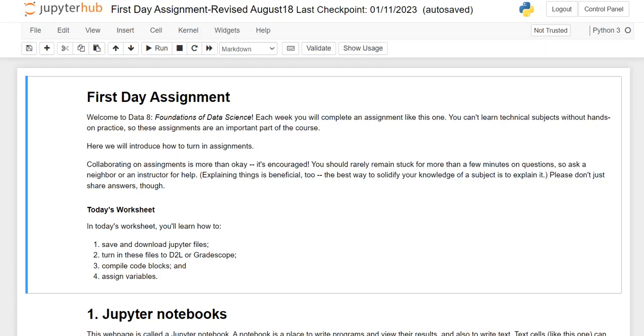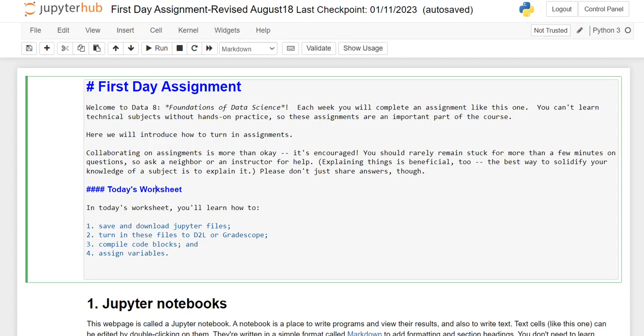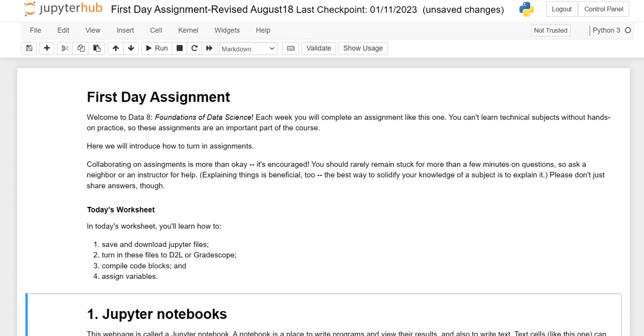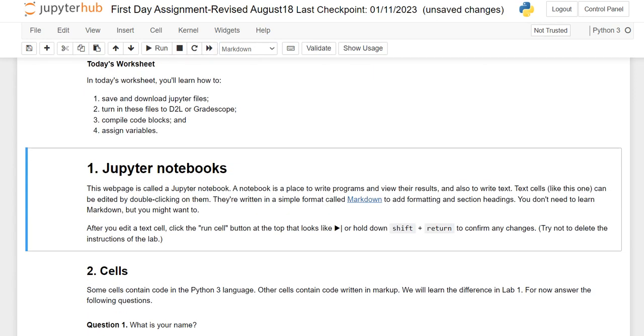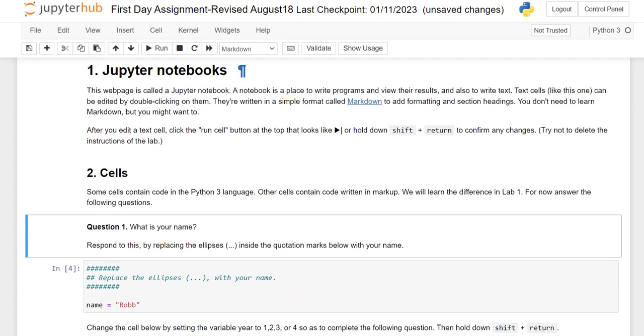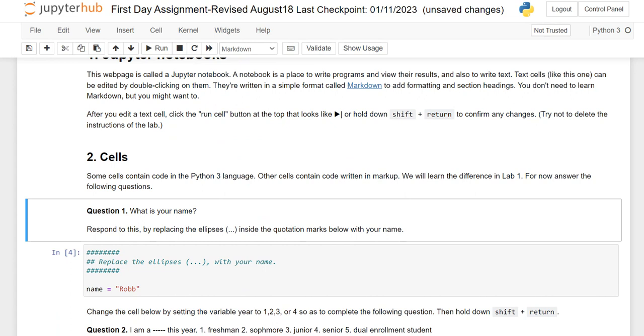Okay, so to execute this cell, and you can see this is text, and notice that it's markdown, you just hit run. Run will actually just execute that code block. Or you can hit Shift Enter. So I can hit run or I can hit Shift Enter. Either one will work.